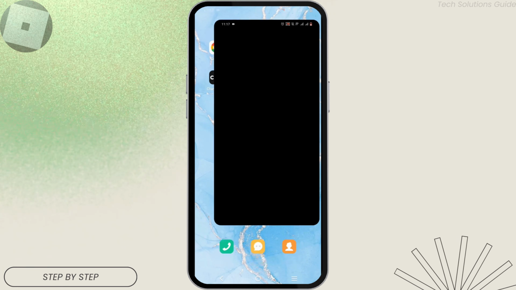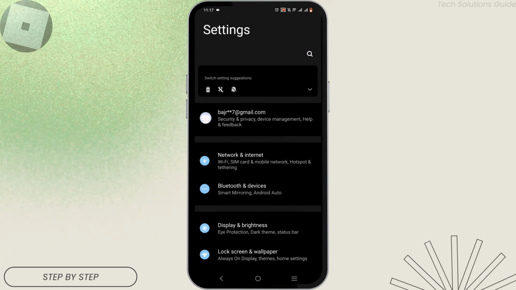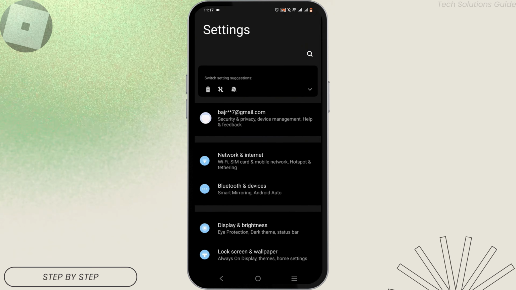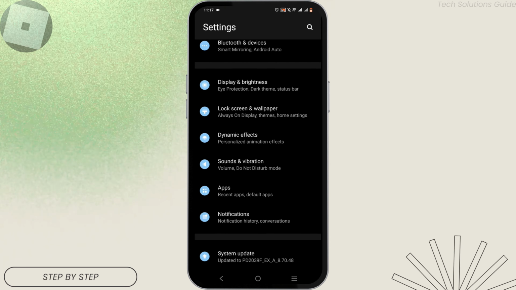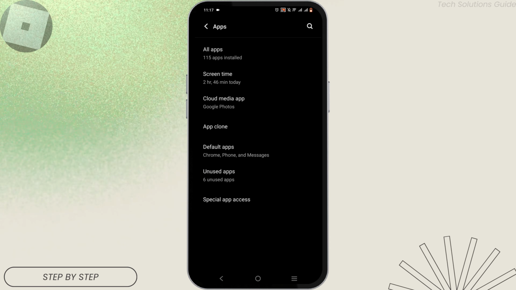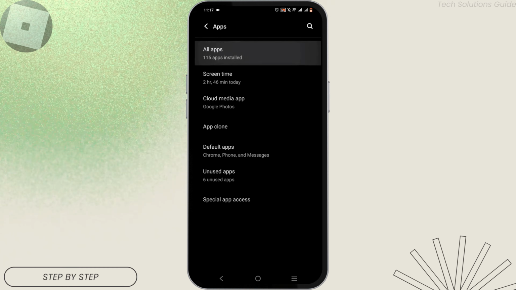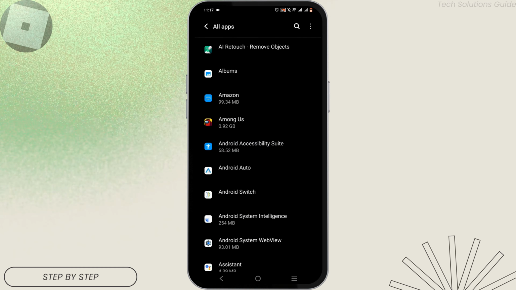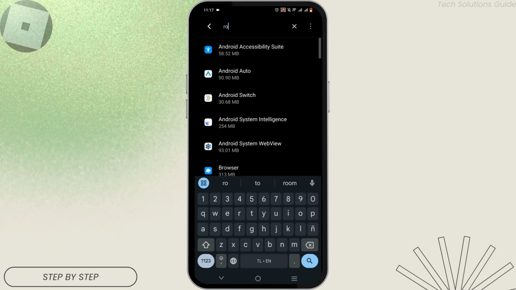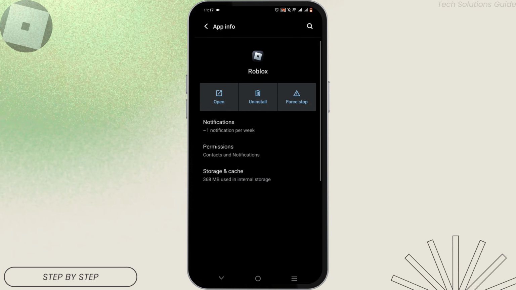To solve it, head over and open your phone settings. Within your phone settings, scroll down and click on Apps. In the Apps option, tap on All Apps. In here, you need to search for your Roblox app.